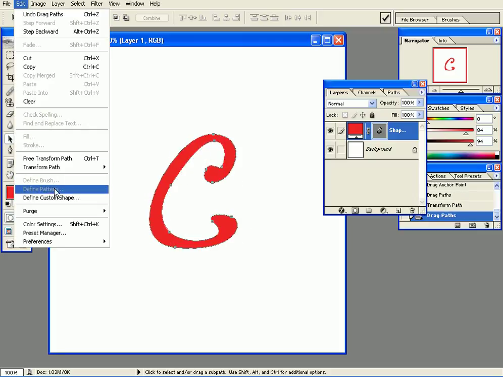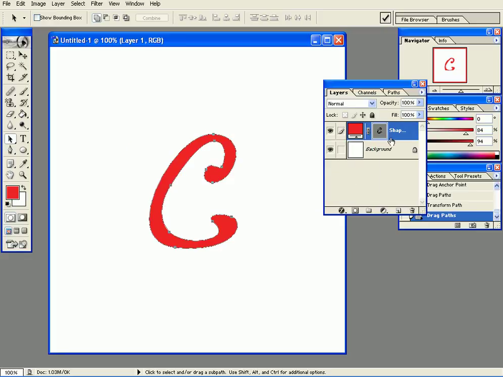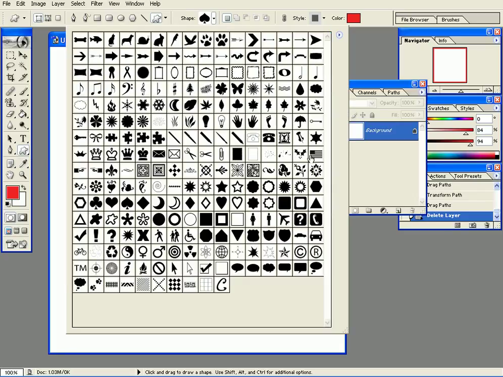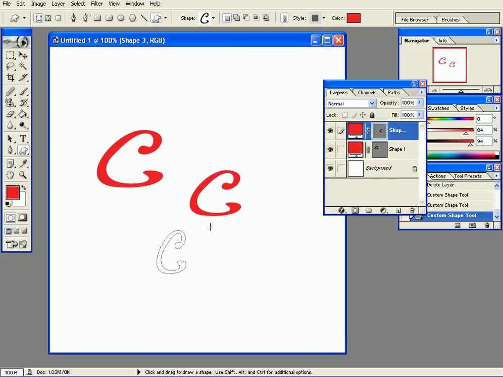You see, define brush and pattern are not available for me now because I have a shape that's selected. Now I'm gonna choose define custom shape. And I'll call it C, for example, or whatever. So now let's delete this layer. If I go to my custom shape tool and click on the list, the last entry would be the C that I just created. So now I can use this over and over.